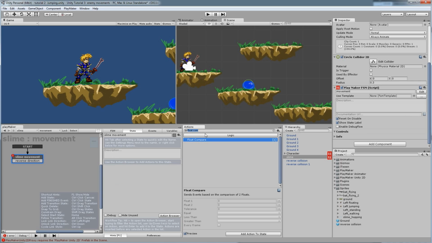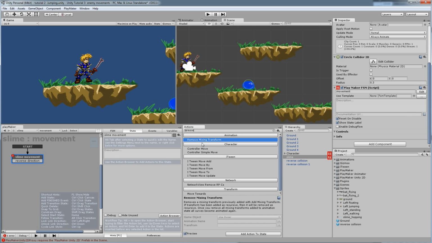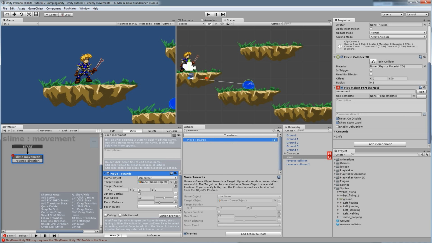So I'm going to go to the action browser, which is right here, and I'm going to pull up move towards and drag that in there. What move towards will do is it'll move towards a specific point. You can have the game object, which is the slime, because use owner. A target object, you could have it move towards a certain person. You can pick a character, you could pick an object, and he'll move towards the object in the game. I'm not going to have him move towards an object. We're going to do that in the next example where the bat follows the character. Right now I'm just going to say move towards a specific point.